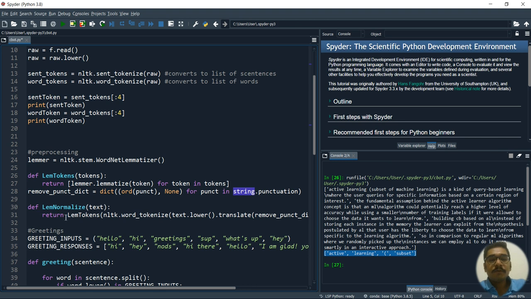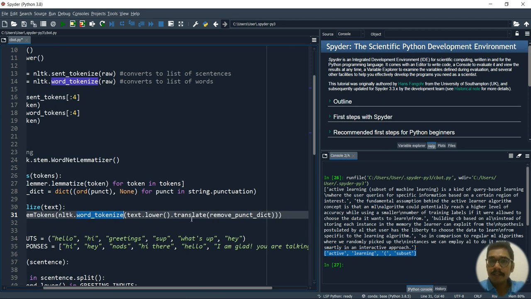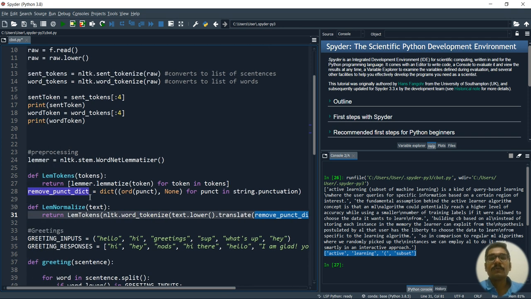Okay, so in normalize we have this lem tokens. In lem tokens itself we will use word underscore tokenize, that is nothing but the thing which you did above, for all the text which we have in lowercase, and we use a method that is translate, and translate takes the punctuations. So now here what happens is it will convert all the unicodes into integer format.